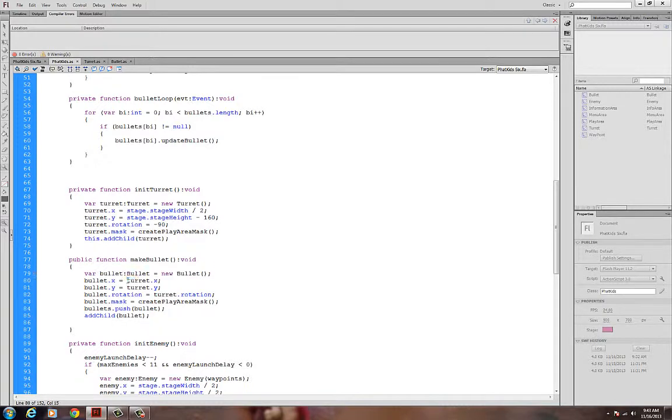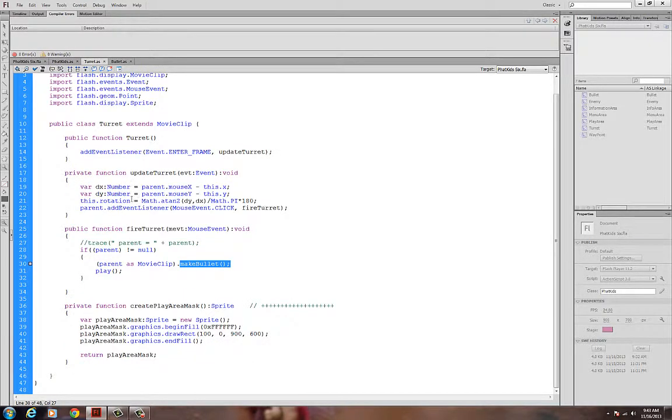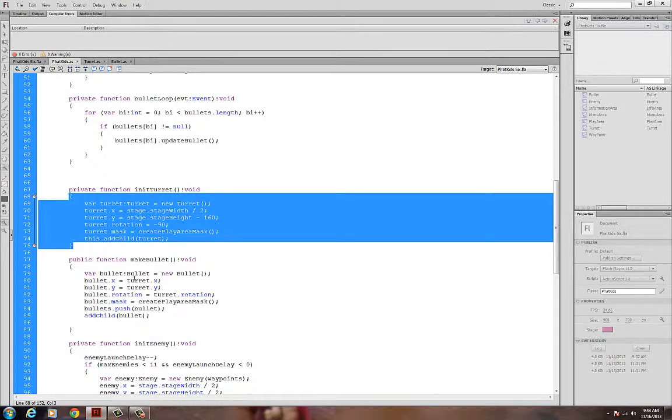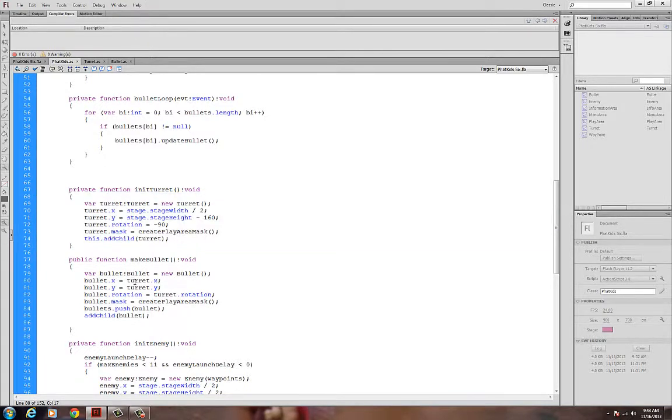However, here notice that I have turret.x. When I did this in the turret class, it just said this.x, or it just had x, because x refers to the x coordinate of whatever object I'm in, in this case turret. But now that I'm outside of the turret class, I have to say turret.x. The problem with that is that this line of code is created inside this init turret, and the scope is between these two curly braces. So right here, I don't know what turret is.